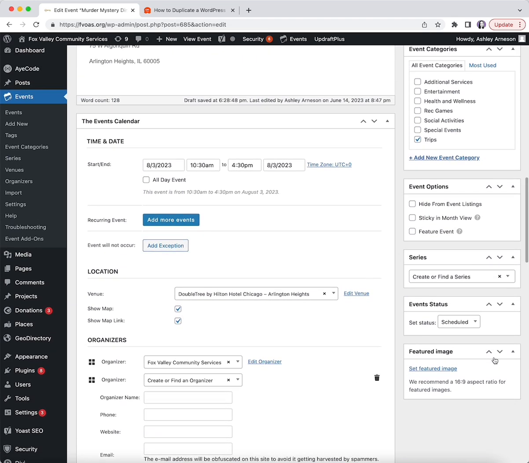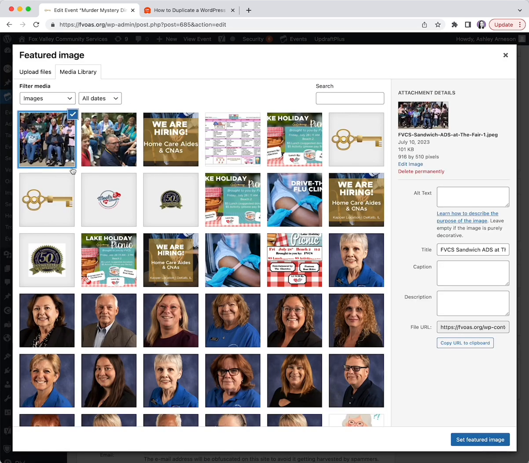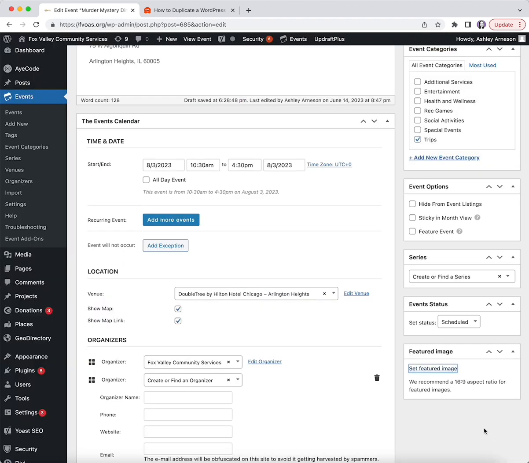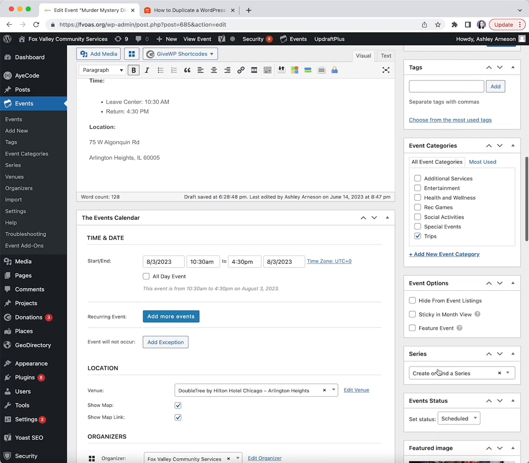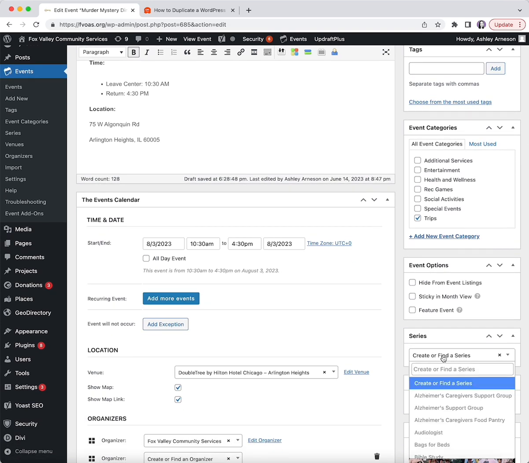Also, if this event had a certain image that you wanted to post with it, you could go ahead and set that here, similar to how we did the blog post. You could put that there. And then this is another place where you can denote if it's a part of a series. We've got some different series already created down here. These were created by doing this recurring event on certain pages. So there's a bunch of different ways you could add the series. This is just another one if you hadn't already added it here.